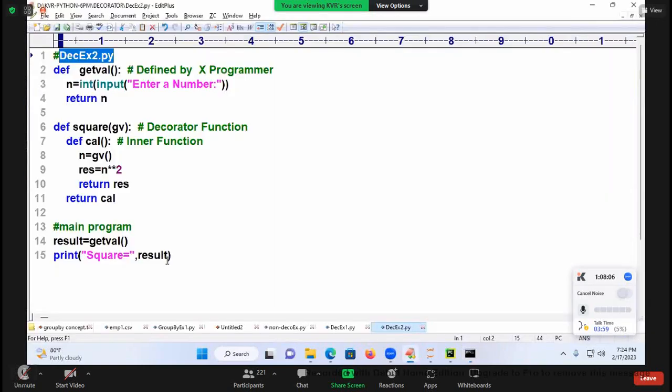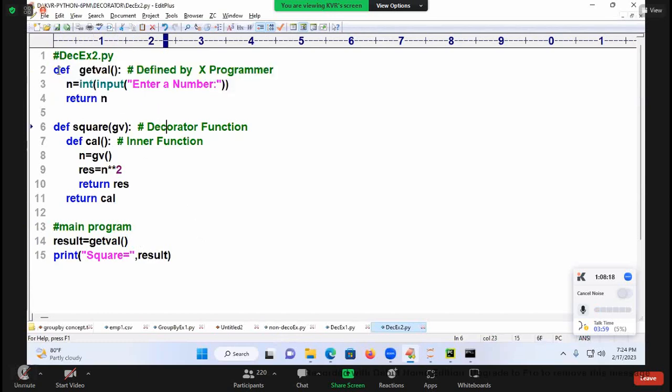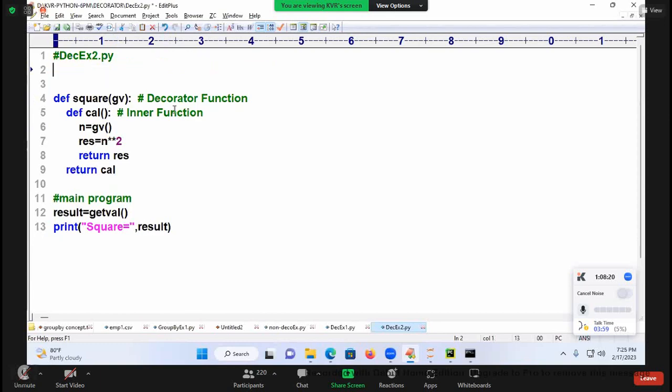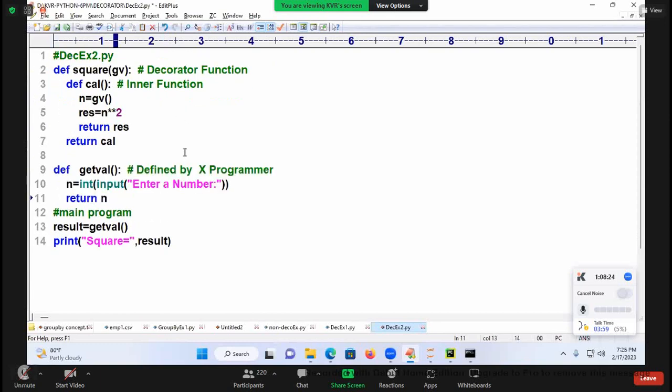Coming back to the point, here I am getting the result of this function only. But today I want to get the square of it. How do you do that? My dear student, I will write something after the get value function. Go to this place and look carefully. Here I am going to write it.